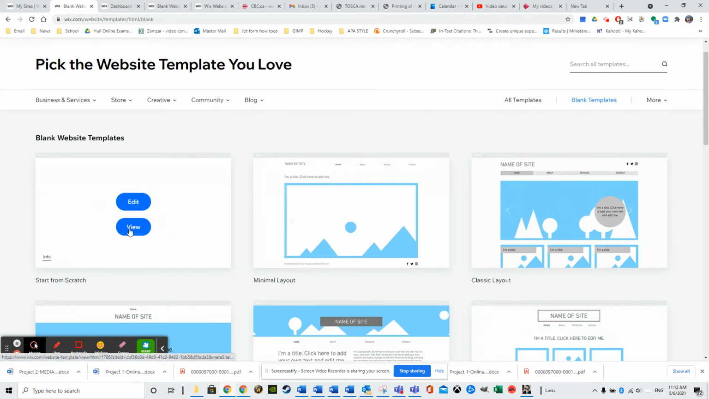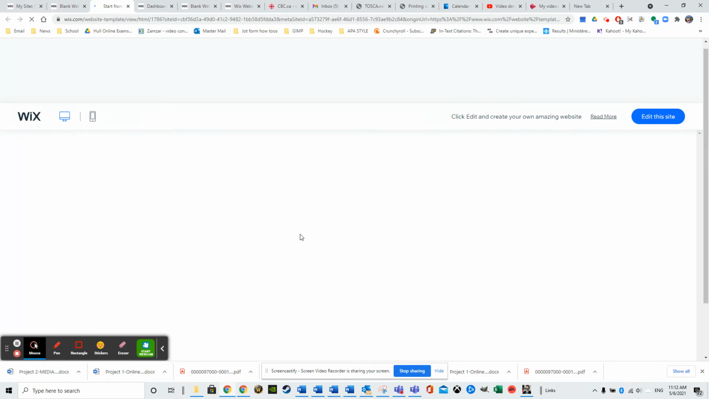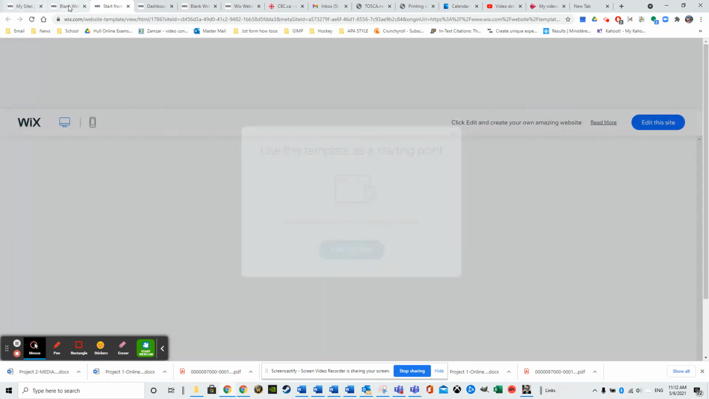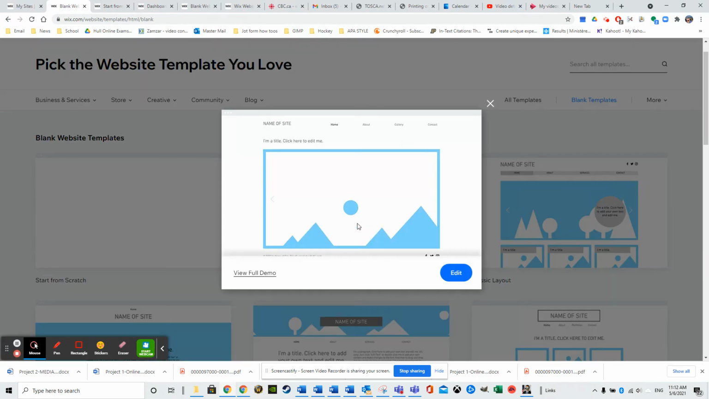And if I hit view, this brings me up the demonstration of the website. Yes, it's blank, of course. If I hit view demo, this is what it'll look like. There's nothing on it. I haven't done anything to it yet, for example. So we'll go back to that. There's a minimal layout. If I hit view on this one, you get the idea. It's nice and clean and simple.